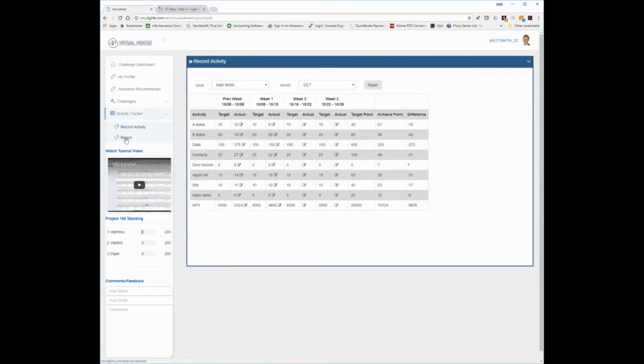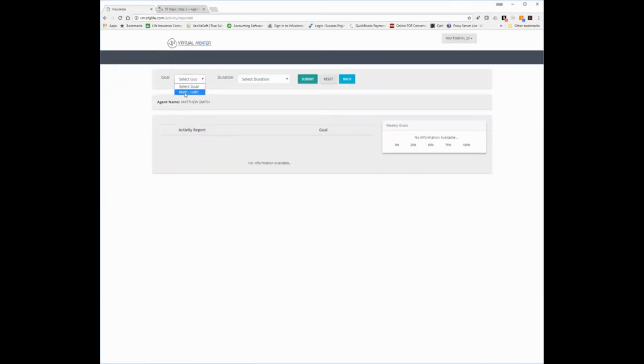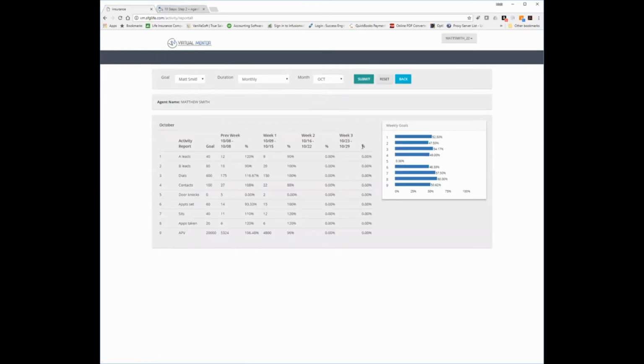Now you'll notice over here under reports, this is where you can keep track and make sure that you're on pace to hit your goal. I'm going to run a report for the month of October, and you'll see here these are my 2 weeks in October, and we're about halfway through the month. Here's my percentage of my goal for the month. Based on the pace that I'm at, I've accomplished about 50% of my monthly goal.